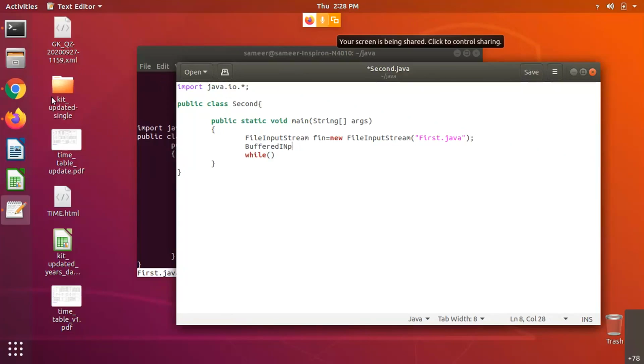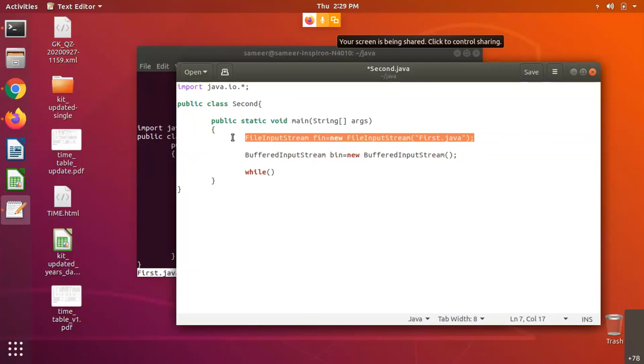BufferedInputStream bis is equal to new BufferedInputStream. Now this is also a class. The first class that we are interested in is FileInputStream. The second class that we are interested in is BufferedInputStream. Both are classes. The difference is the file input stream is capable of directly interacting with the hard drive. It is capable of directly dealing with the hard drive of your computer.